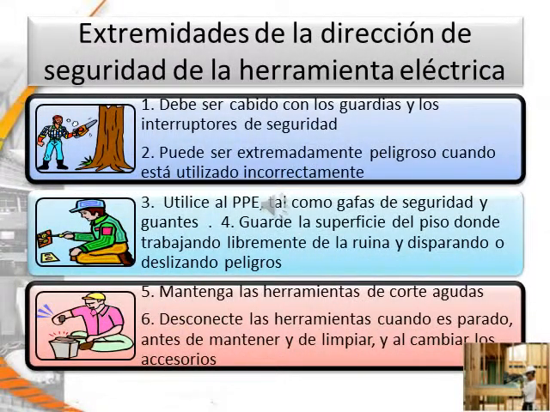Safety handling tips include fitting tools with guards and safety switches. They can be extremely hazardous when used improperly. Wear safety goggles and gloves, and keep the floor surface where workers are free from debris and tripping and slipping hazards. Keep your cutting tools sharp. Disconnect your tools when not in use, before servicing and cleaning, and when changing accessories.